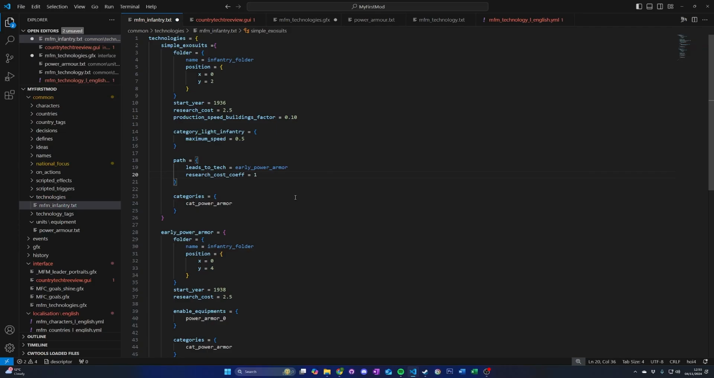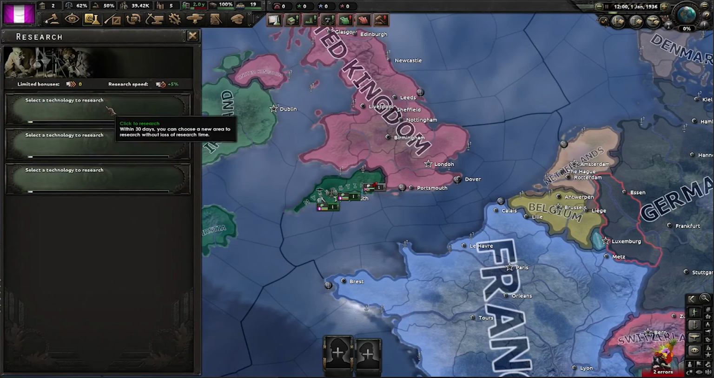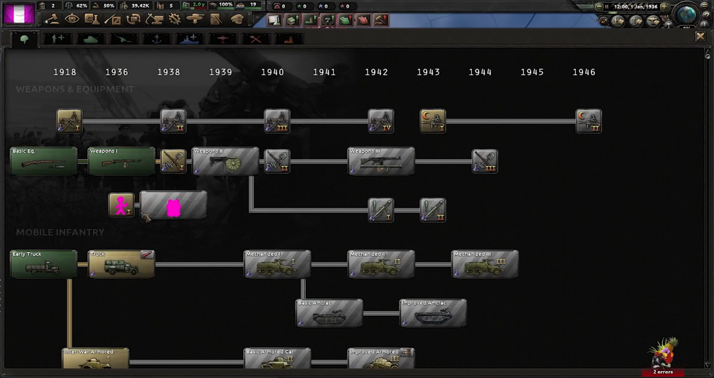This can be used to modify how many days it takes to research the technology this technology leads to by multiplying the research speed by the research_cost_coeff. This is only used in cases where two technologies with different research speeds lead to the same technology. In most cases, you should keep this as 1. If we load the game, we can now see our new technology is in the tech tree along with a connection between the two technologies.